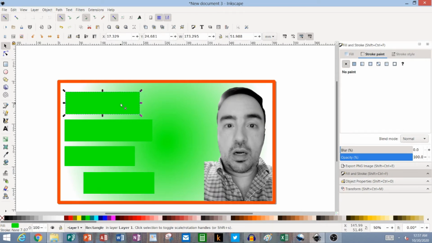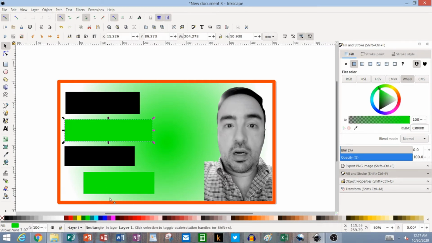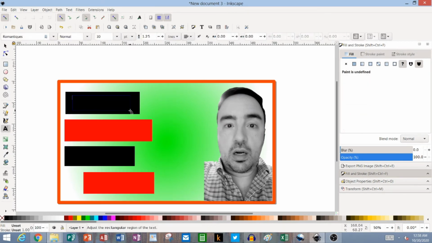And then we can make it a color that stands out more. We don't want green on green, right? So we can say the fill paint should be black. This one should be black. This one should be red. And this one should be red. And then all you do is use your text tool to draw your text right on the background.